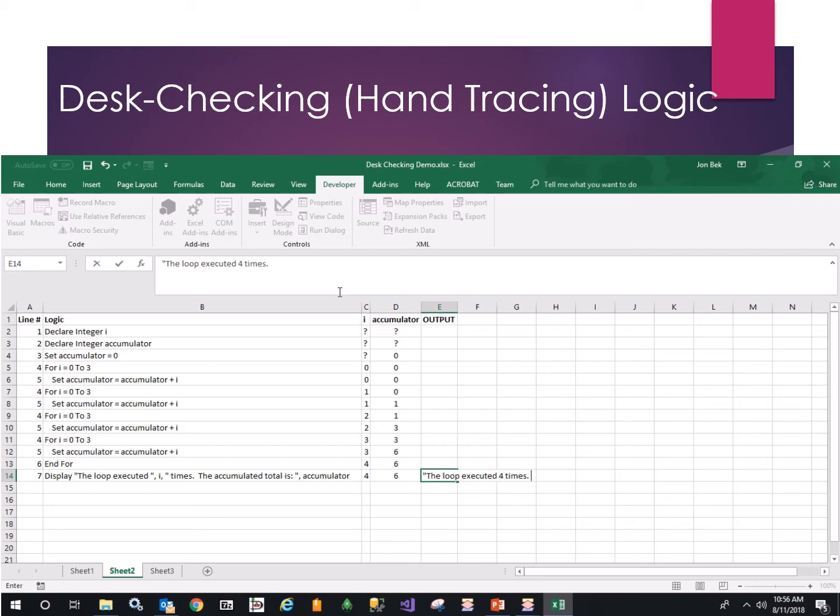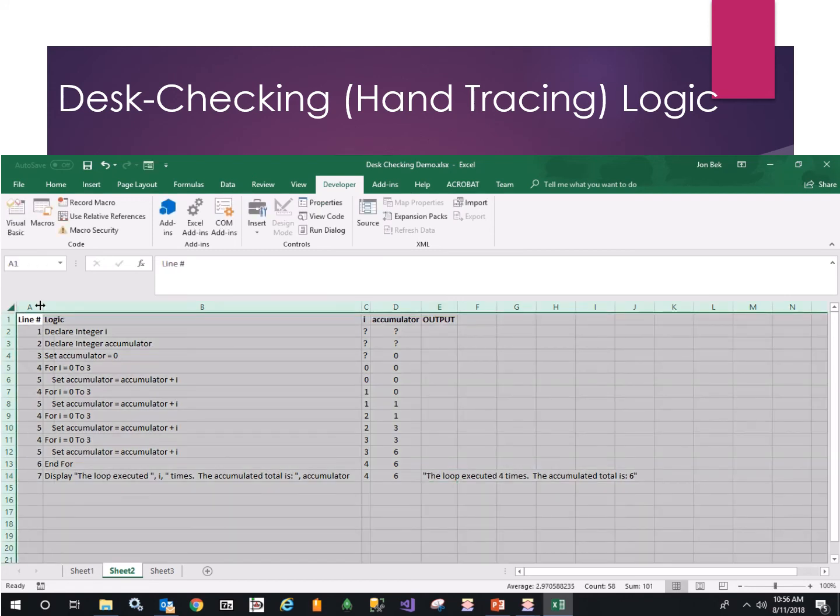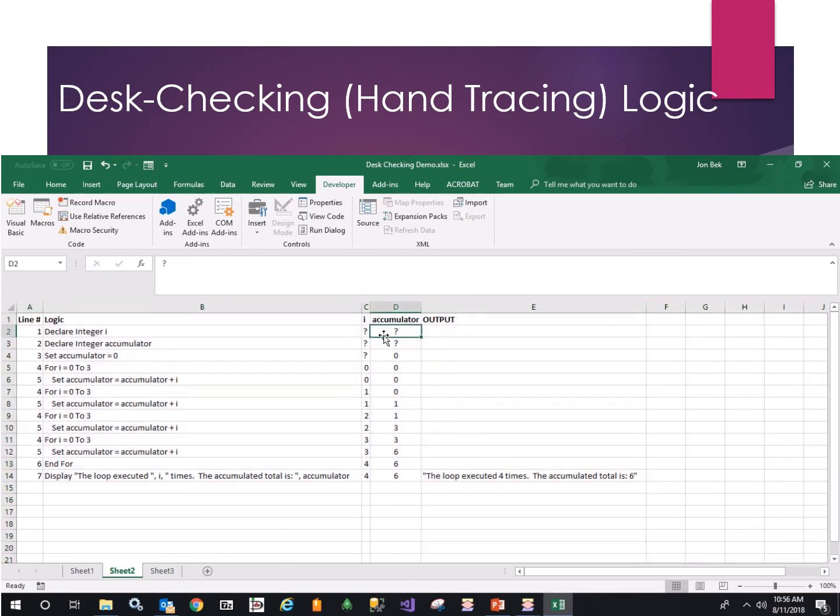times, the accumulated total is, and the accumulator value is 6, and so there's our output. Let's resize everything so that it matches. And so here we have a complete desk check, or hand trace, of the run from the time the variables are initialized, every time a variable changes, and we can see as we go the pattern it goes through.